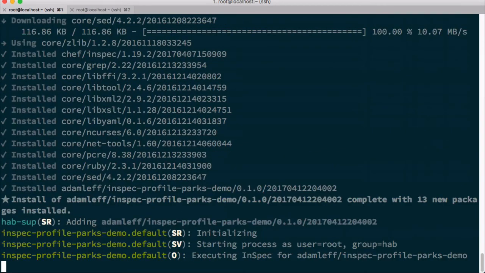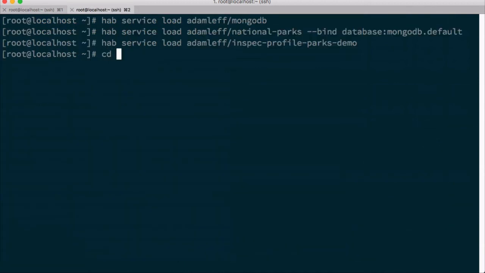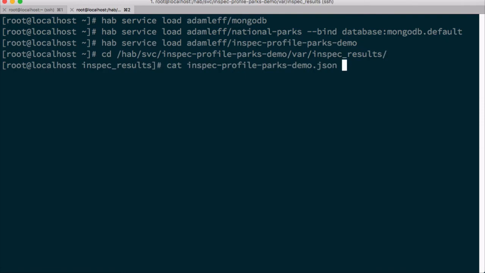Here in the output, we see InSpec successfully ran our profile, and by default, the profile package will execute my InSpec profile on my host every 5 minutes. This is configurable to whatever value you desire. Each time it runs, InSpec will write out its findings for my profile to a JSON file that can be collected and reported on as needed. Let's take a quick look at ours.